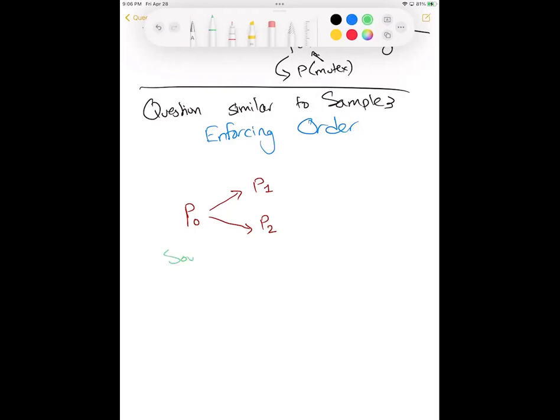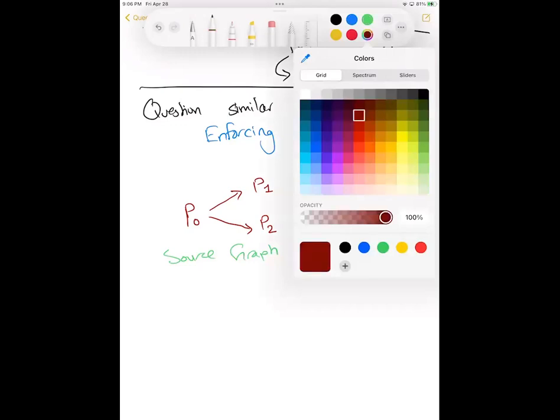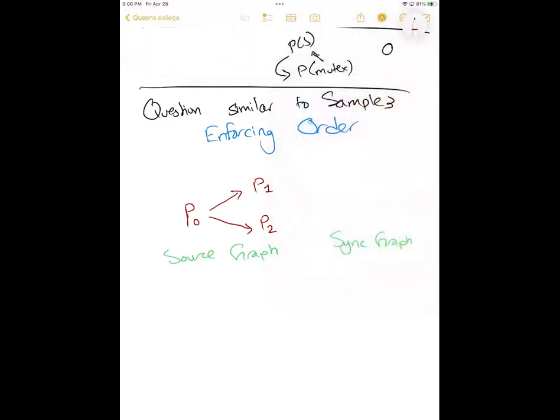One is a source graph. And the second is a sink graph. Source graph and sink graph. Cool, I never heard about that. So a sink graph would be P1, P2, leading up to one process. Oh, makes sense. Make sense?